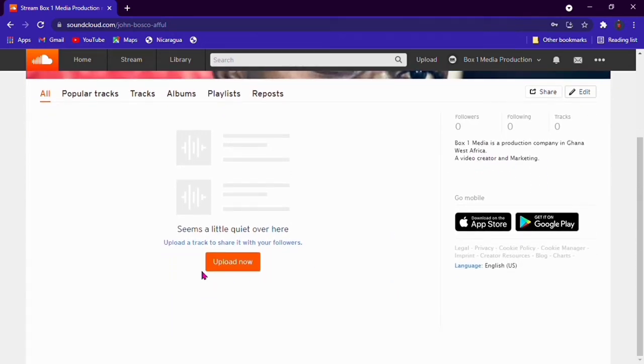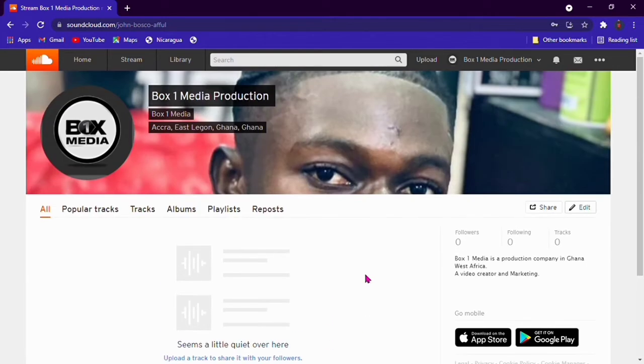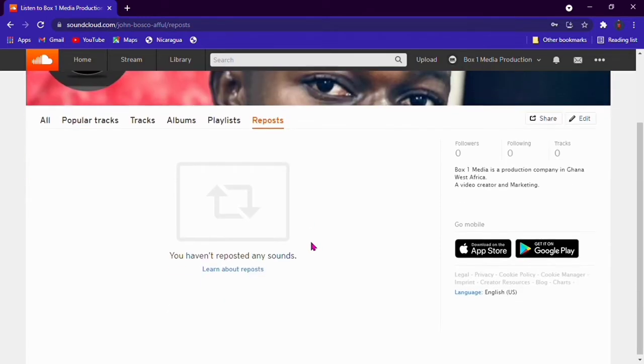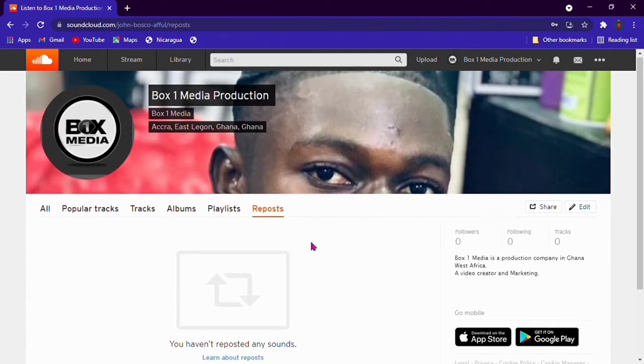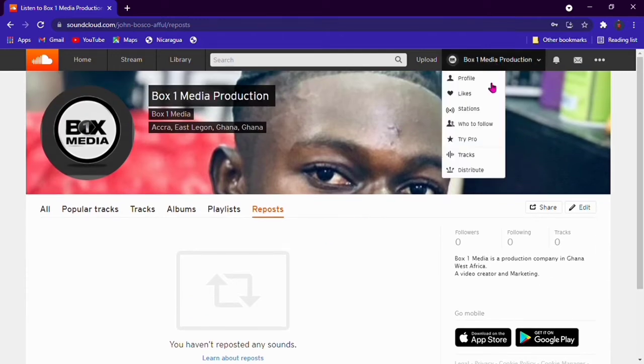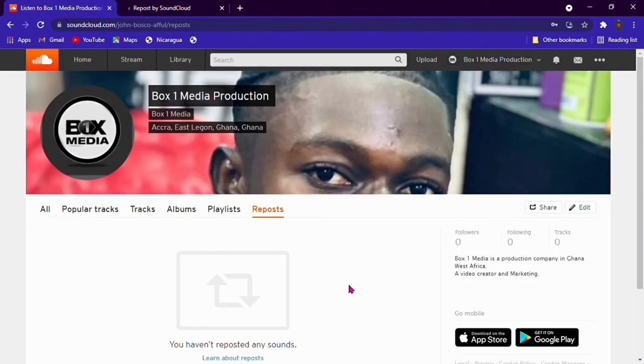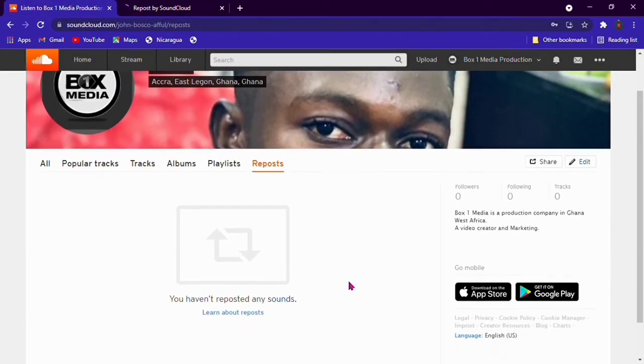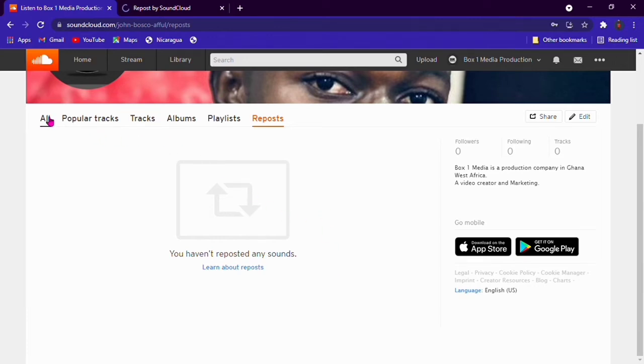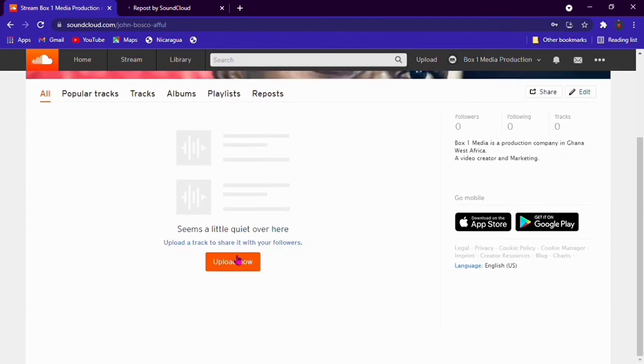Upload now. You want to upload a song? Reports. No reports. You haven't reported any song. Okay, so now you come here. Distribute. If you already have a song and you want to distribute, it will open a different tab for you. So now, upload now. Okay, let's upload.